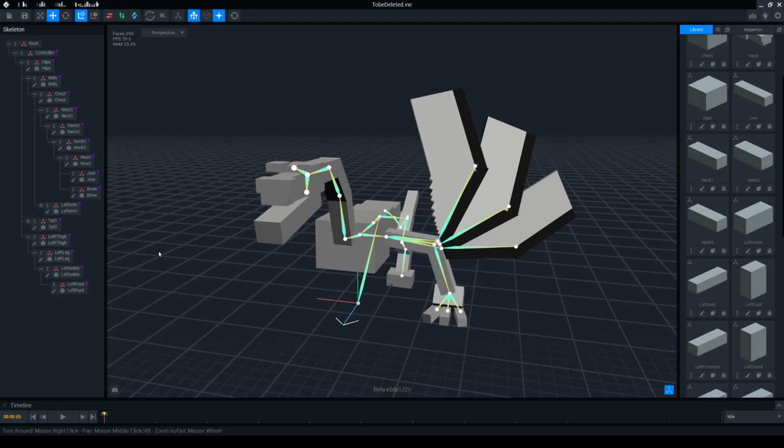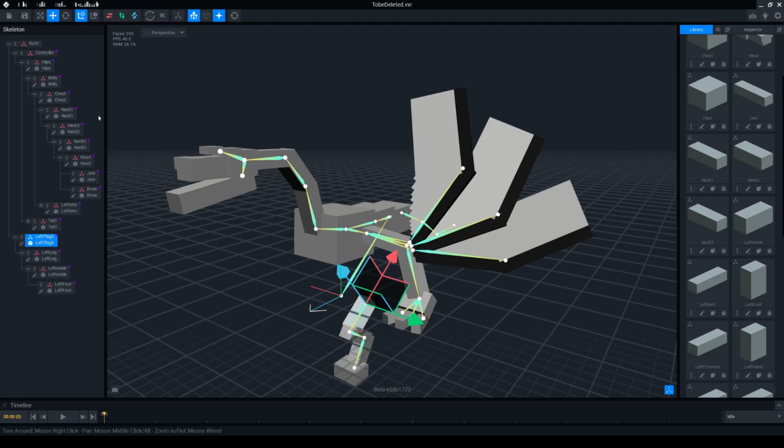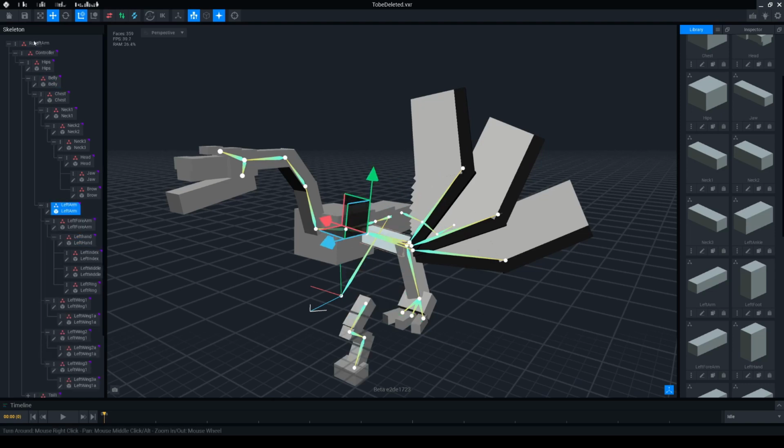So the next thing to do is to detach the arm and the leg from the body. To do that, I'm just simply going to click on the thigh and drag it to the root. And now it is a child of the root. I'm going to do the same with the arm. So left arm, drag it to the root.